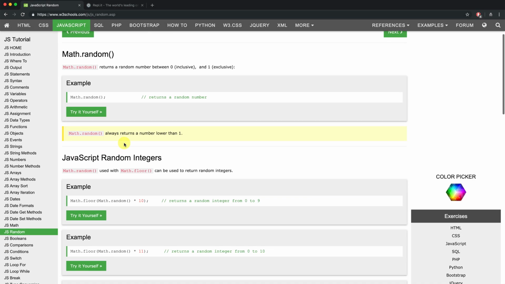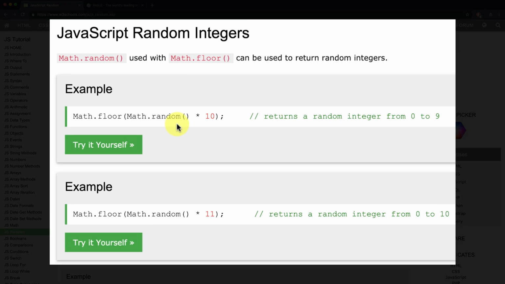If we scroll down just a little bit, we can see how to generate numbers between certain values. So it looks like we have to multiply the number returned by Math.random by a number and then use another function, Math.floor, around all of this. So if we want a number between 0 and 9, we have to multiply it by 10 for a total of 10 different numbers. If we want a number between 0 and 10, we've got to multiply it by 11 because that's 11 numbers. So the pattern that we're seeing is that we have to multiply the result from Math.random by how many different values we want.